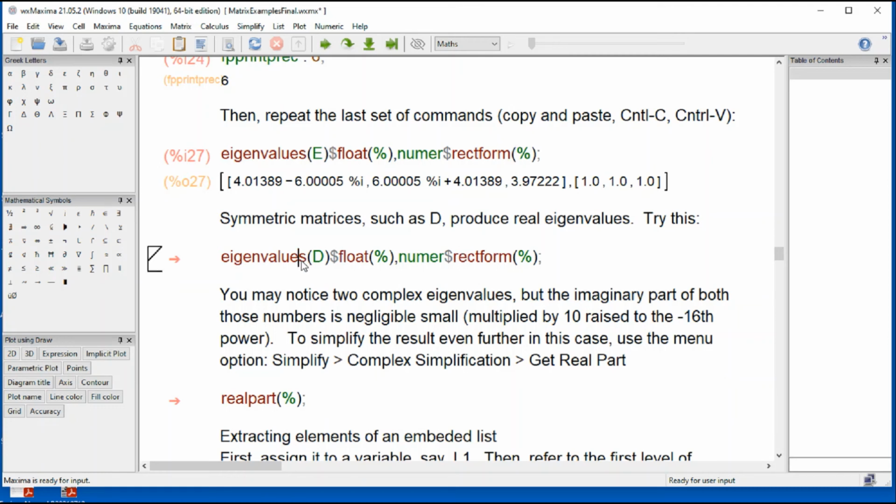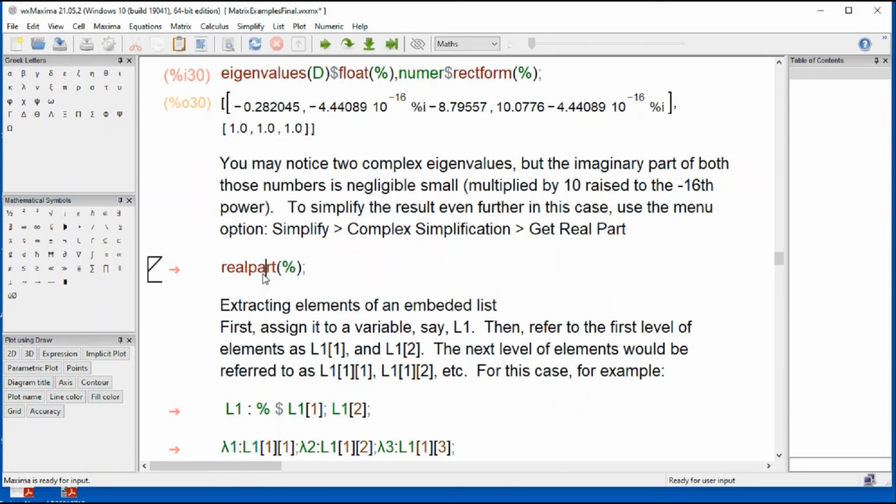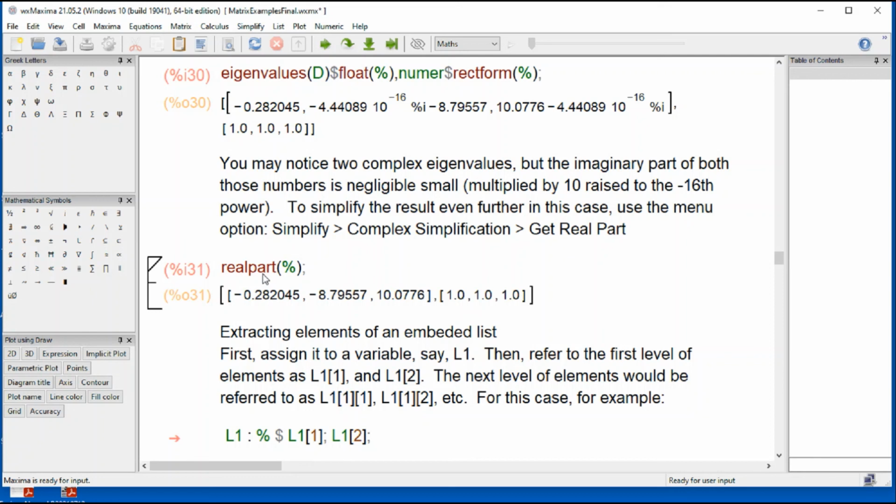Symmetric matrices such as matrix D will produce real eigenvalues. Now we say, well, they don't look very real to me, because you get 10 to the minus 16 i. So there's an imaginary part. This is numerical errors, because these two numbers are very small. The 10 to the minus 16, they're basically 0. So another thing you can do here is get the real part of the last result, and you drop those negligible imaginary parts. And so you get your 3 eigenvalues.